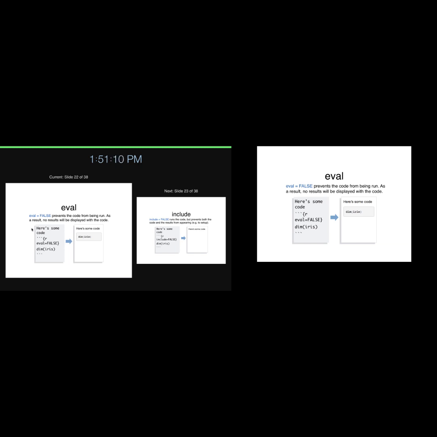In some cases, if you are trying to make an example of some code that you are then going to show to somebody, you can set evaluate to false if you just want to have some, let's say, demo code, but you don't actually want to evaluate it. For some of the teaching lessons, we've used this in order to show some sort of simplified code, and then other code that we would run would show something else. So you can see there, it prevents the code from being run. As a result, no results will be displayed from the code.